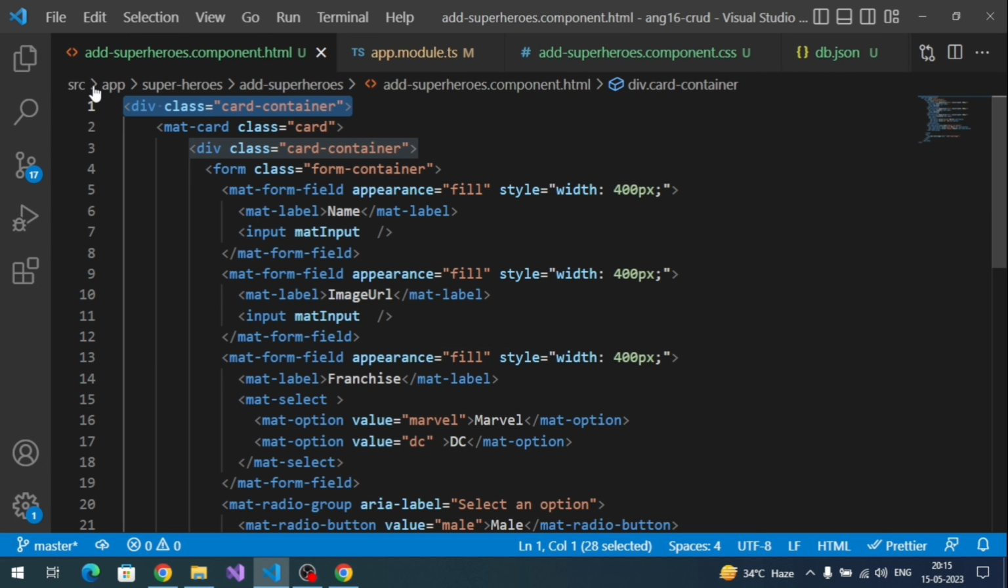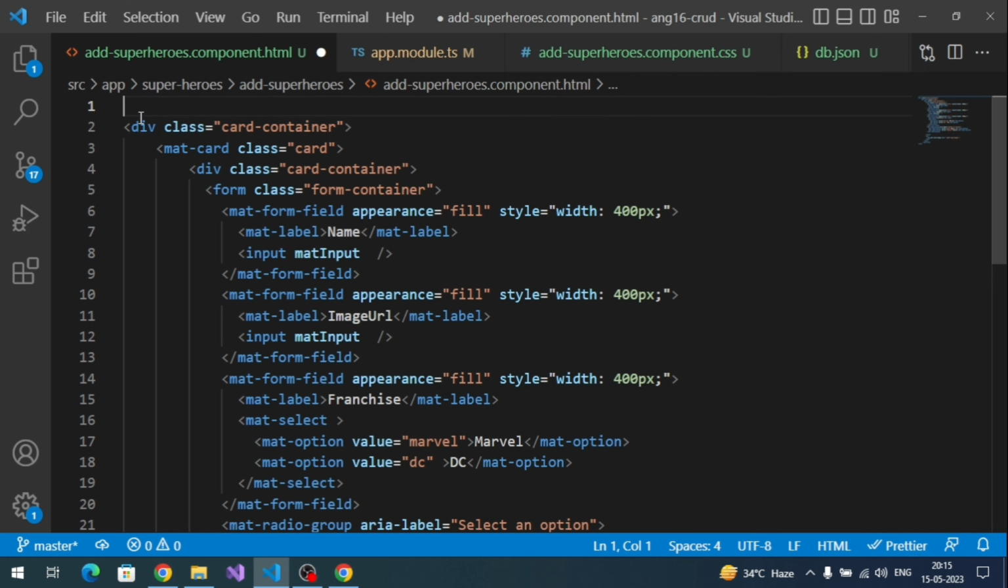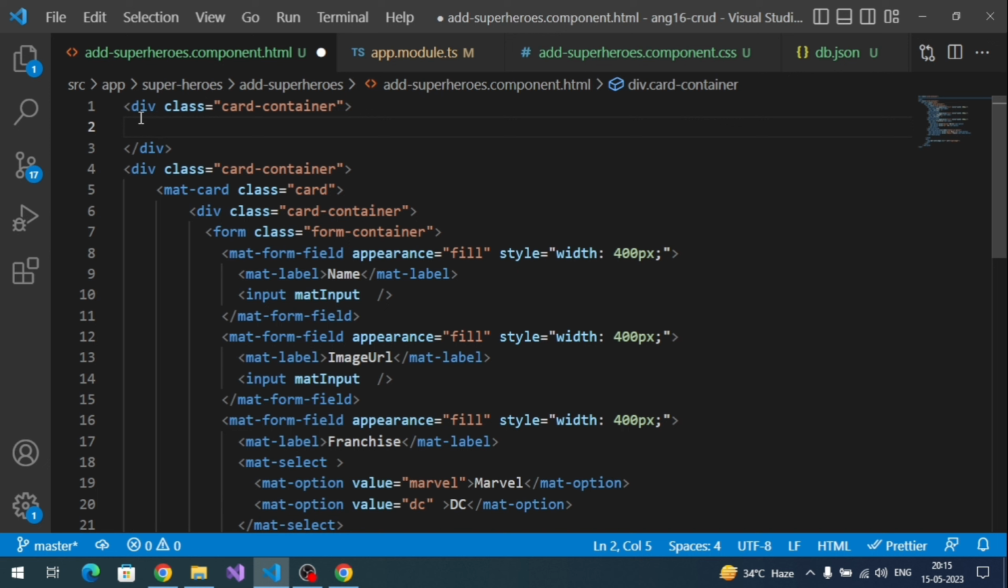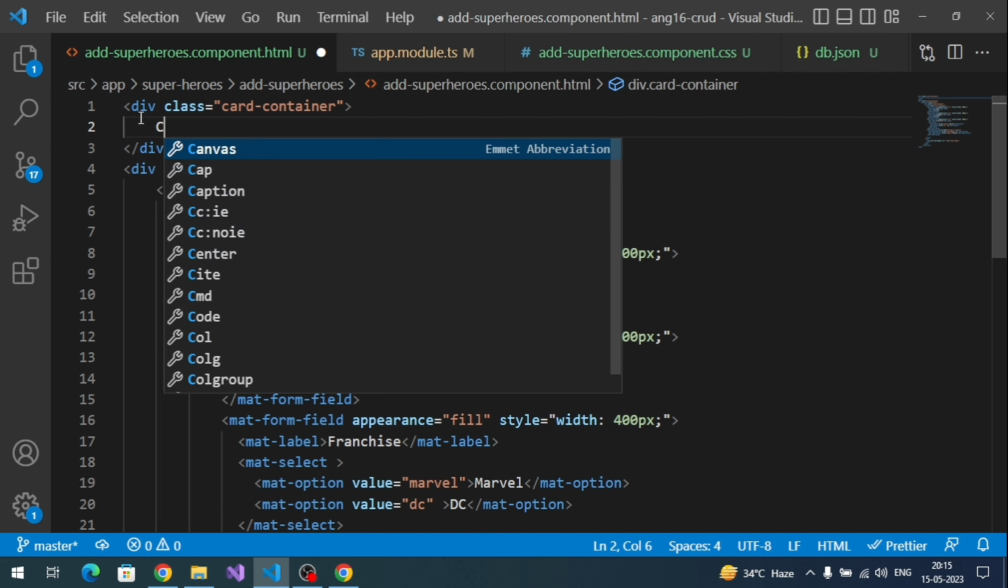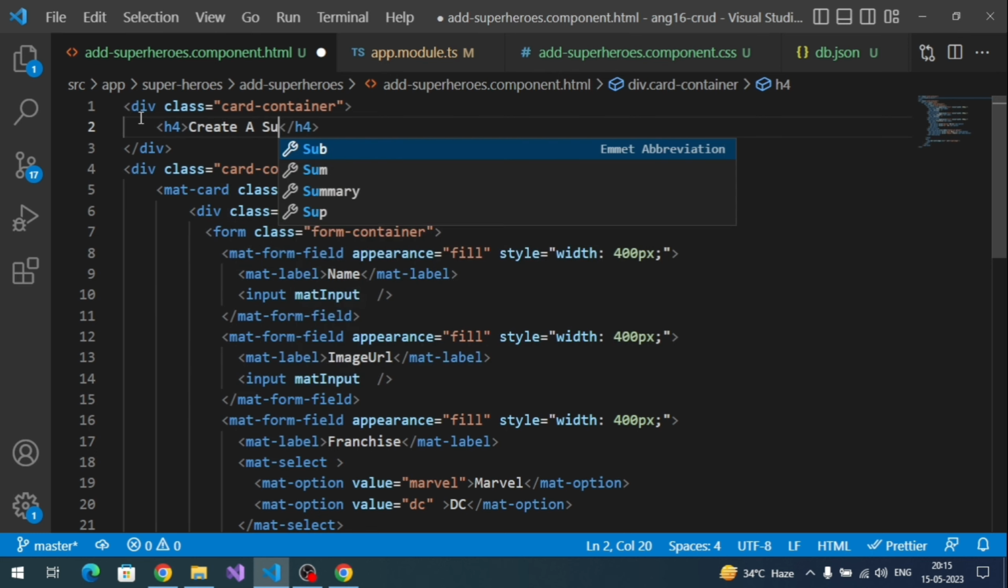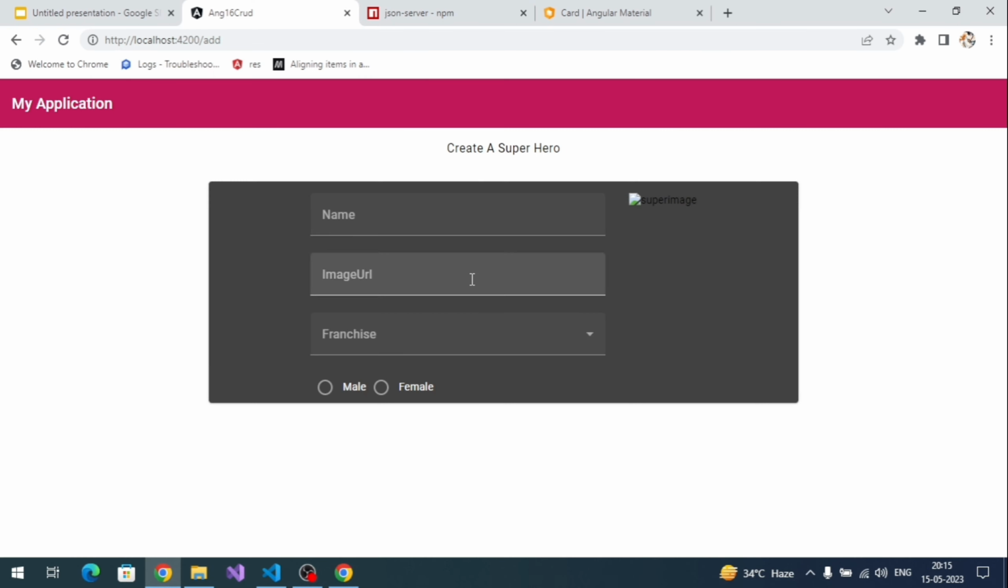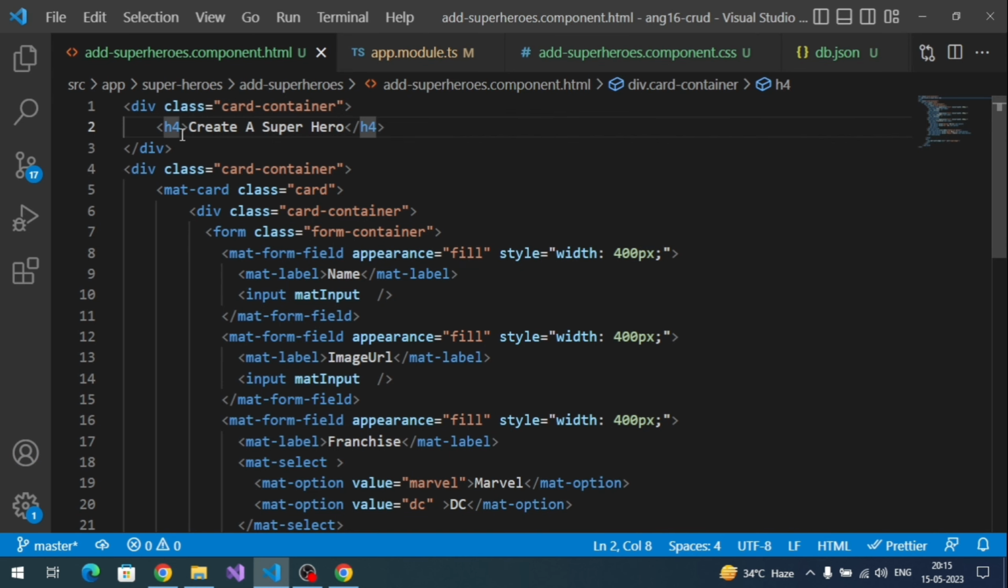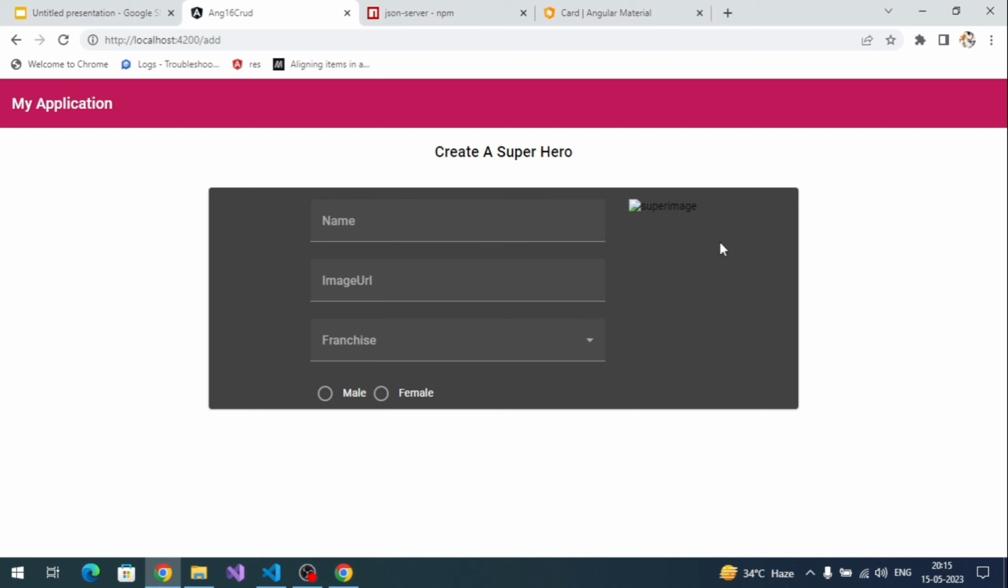Okay. Here I am going to add a heading, like an h4 tag, "Create a superhero". Okay, let's check. Right, create a superhero. Let's give it an h2 to get some boldness. Okay, create superhero. That is my form.